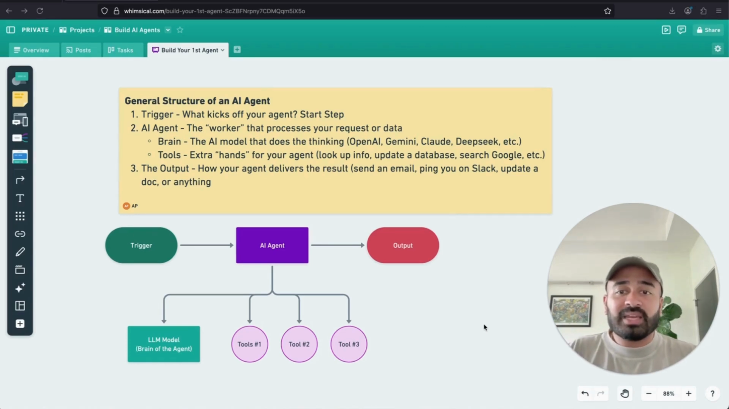So before we get into what this email agent looks like, this is the general overview of an AI agent. It has the trigger, it has the AI agent itself, and the output. Now, the trigger is what kicks off your agent. This is the start step of what kicks off your AI agent. Whether this is an incoming email or a message you send the agent, it is really just the starting point that your agent is going to take in and then start doing the tasks that it's assigned or that you give it.